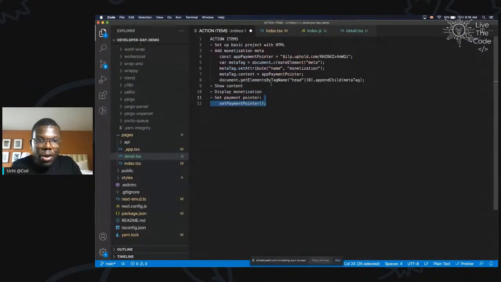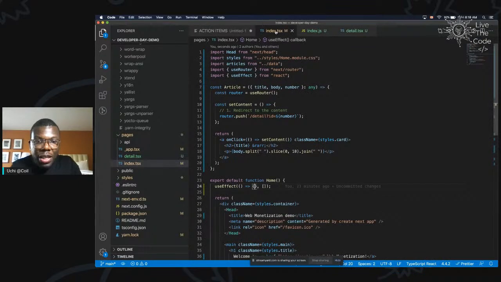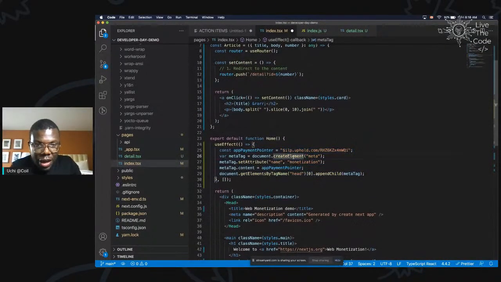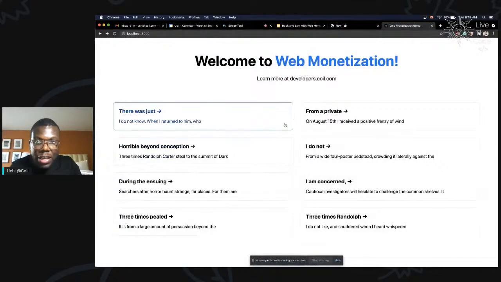So I have a note here and I already have some things I implemented. And I want to add a web monetization meta tag, right? And all I'm doing is copying that code and pasting it there. And all this is doing is just adding a new HTML meta element called monetization to the head of the website, right? Because this is Next, it looks a bit complicated, but it's actually not complicated. Well, let's save it and then see how it looks on the site.